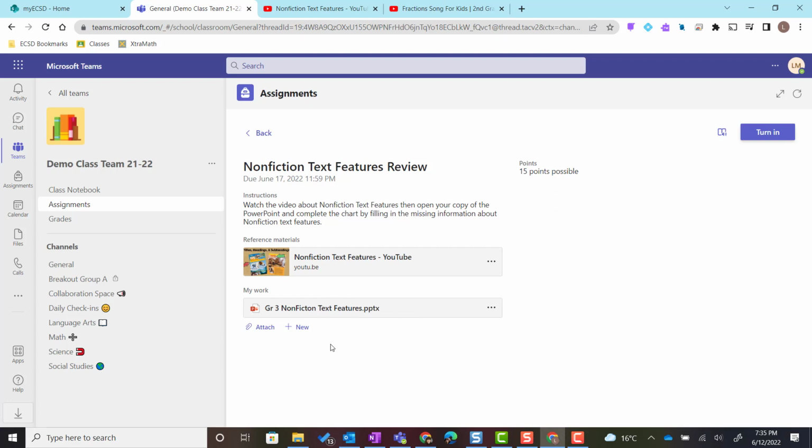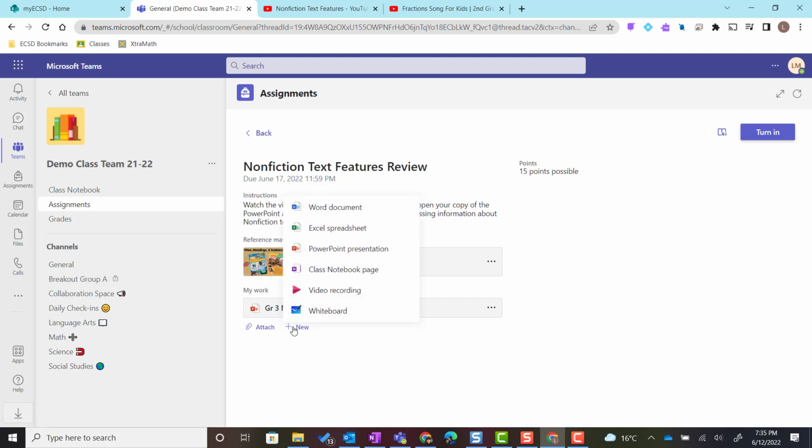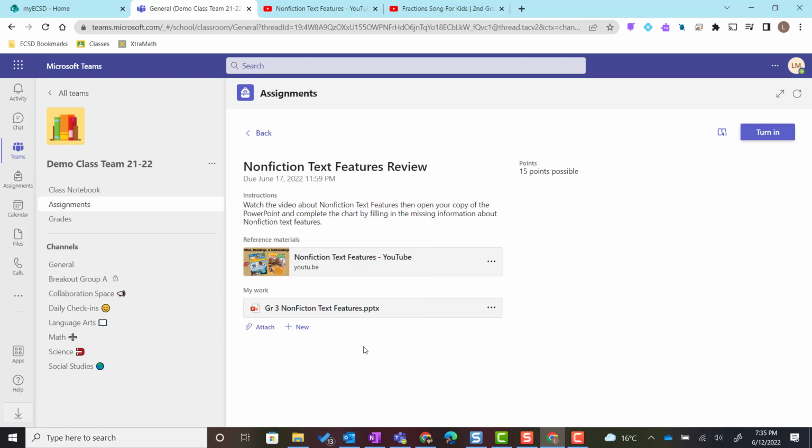Notice underneath, I could always click attach to attach work that I've been working on in my OneDrive, or maybe I have to upload from my device. Notice that I can also click the plus new to create a new Word document, a new PowerPoint presentation, a video recording, and more. But in this case, my teacher has given me a PowerPoint to complete. So I'm simply going to click to open the PowerPoint.